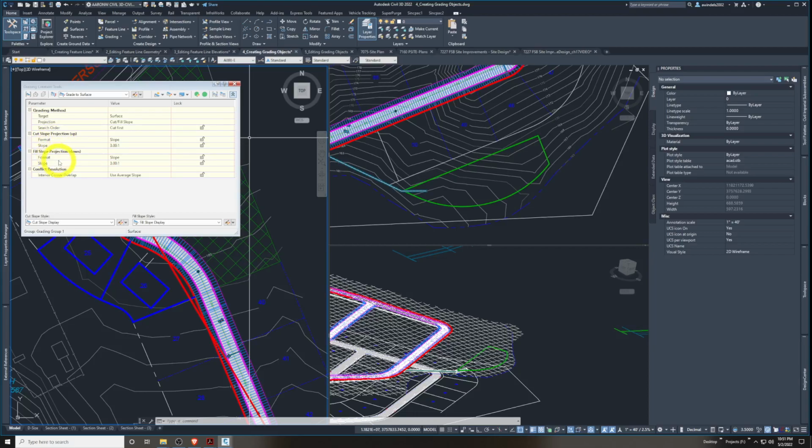Embankment is another word for fill. The cut slope side and the fill slope side are very common terms in road design and civil design. So let's go back to grade to relative elevation.